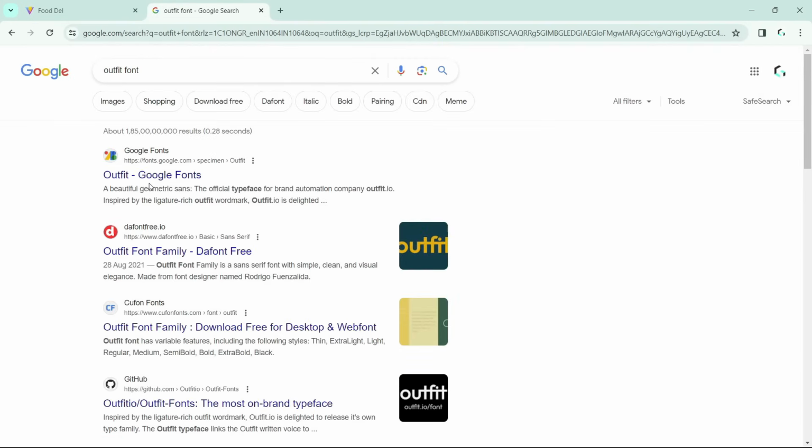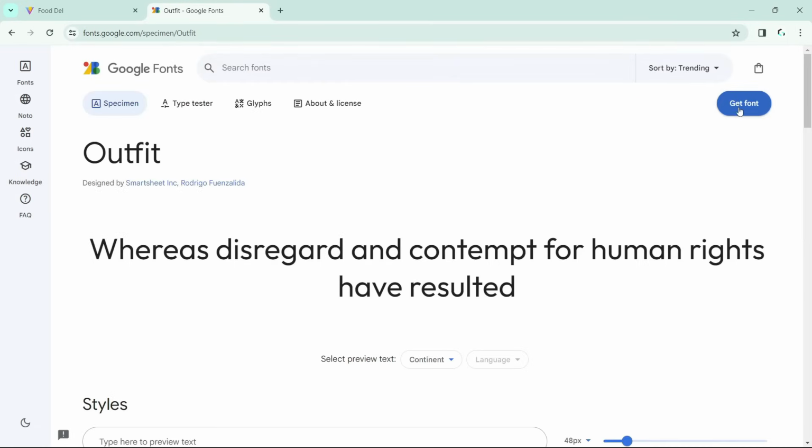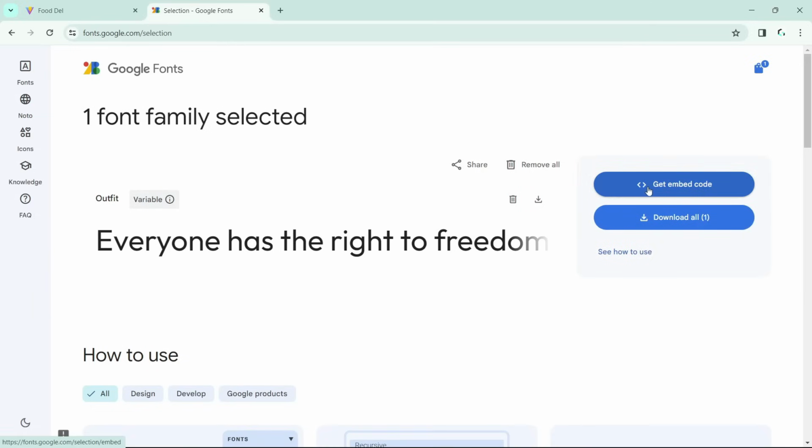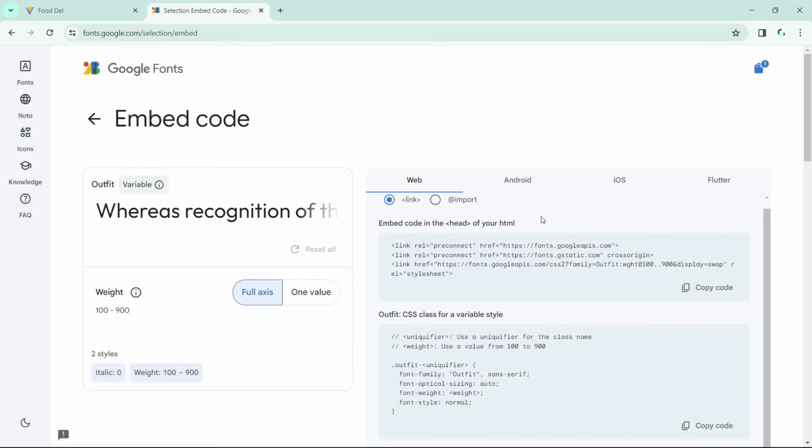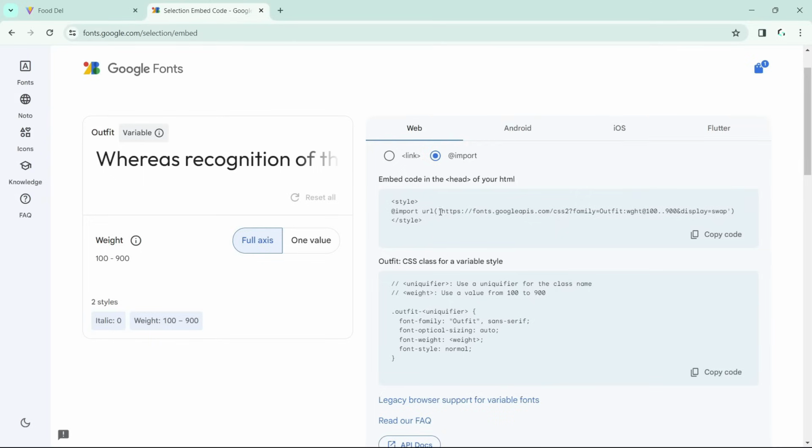Here we will open this link, Google font. Then click on this get font and click on get embed code. And after that we will click on this import and just copy this import statement. Just copy this one.